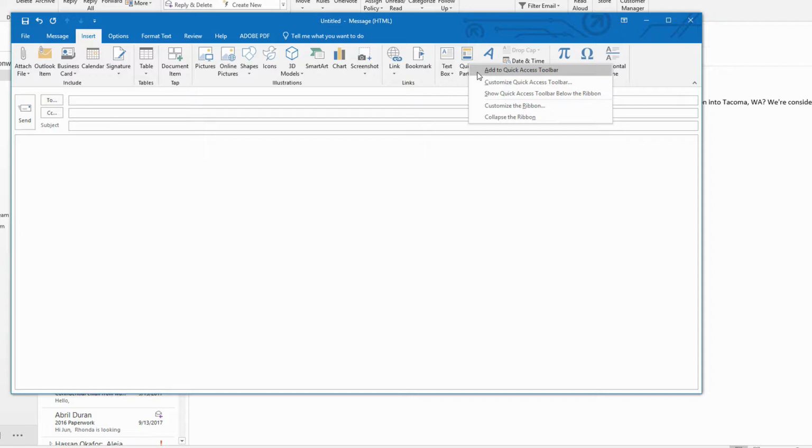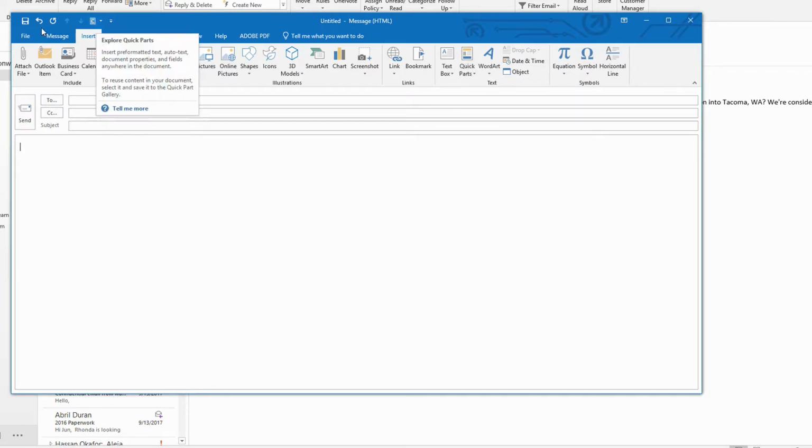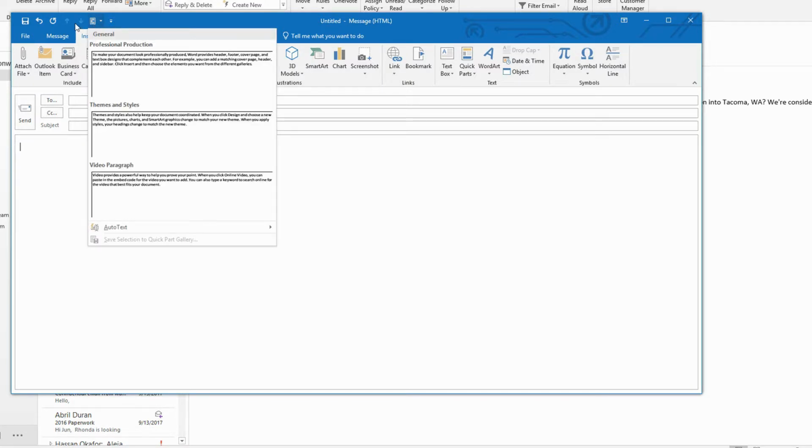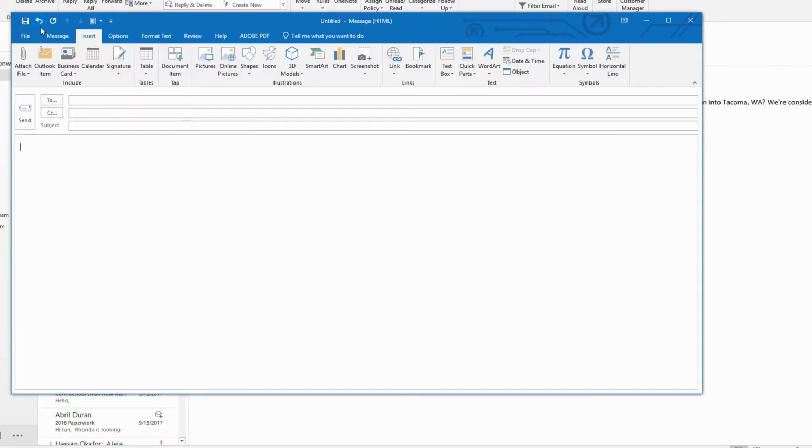Now, the reason we do this, besides the fact that it's easier to get to, is that anything that's on the Quick Access toolbar immediately has a keyboard shortcut, and it's actually a pretty easy one to remember. So let's go ahead and do that. Right click on Quick Parts, add it to the Quick Access toolbar. Now notice here that I've got it at the end of my Quick Access toolbar. I might decide to put that a little bit farther over to the left.